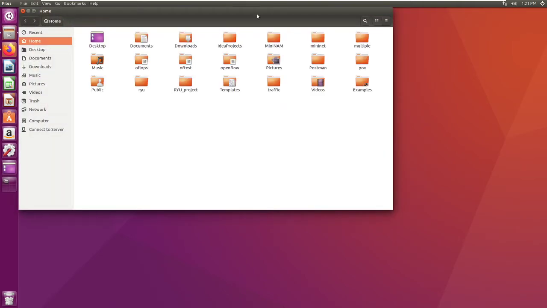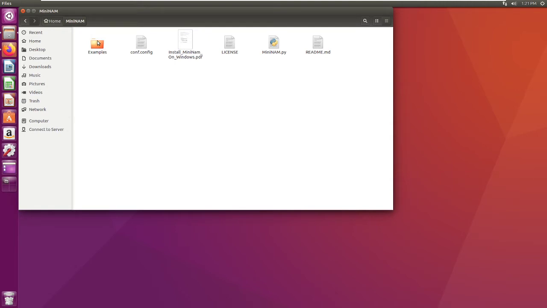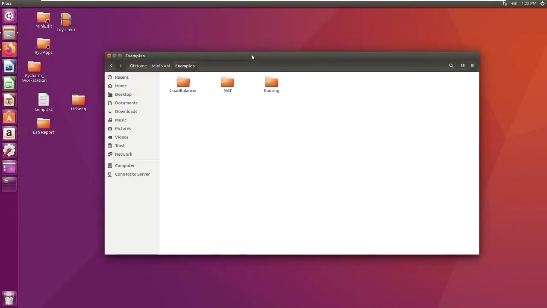Right now we can turn to the MiniNAM, and we enter the directory of examples. We can see there are two, three examples: routing, NAT, and load balancer. So today I want to show you two examples, which are routing and NAT. So let's go to the MiniNAM.